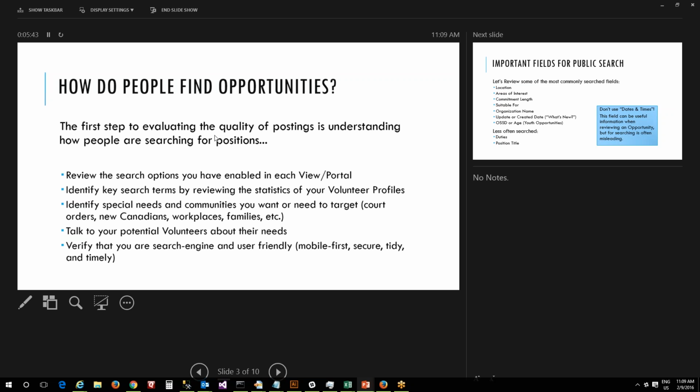And so speaking to them about the kinds of positions they're looking for and how they want to look is a good way to identify the most important kinds of searches that you need to ensure are working to their best. And then you need to do some basics to make sure that your site is easy to use and easily found by search engines. And that's things like making sure you're mobile first, meaning it works perfectly on a phone. We know that up to 60% of traffic is coming from mobile devices.